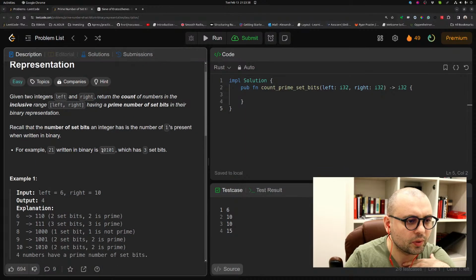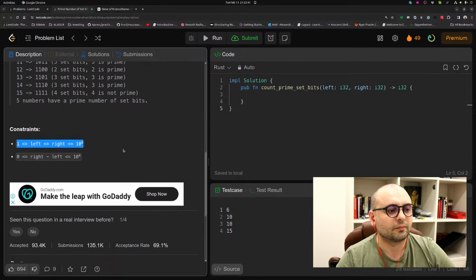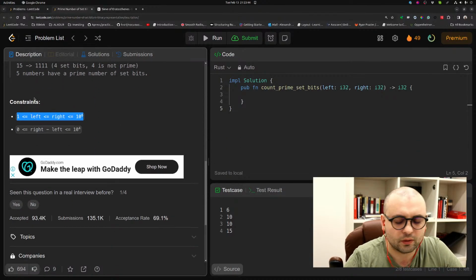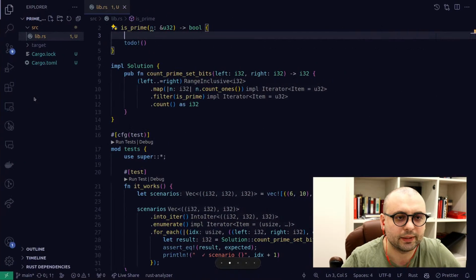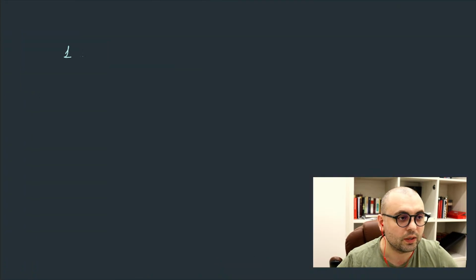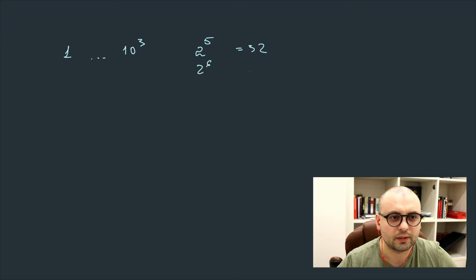For example, 21 has binary with 3 set bits. Okay, so we have our range starting from 1 to a million, 10 power 6. But what exactly does this mean? Because the biggest number, if it's a million, will be like 2 power, I forgot what number. So let's see. 2 power 5, that's 32, if I'm not mistaken. 64.